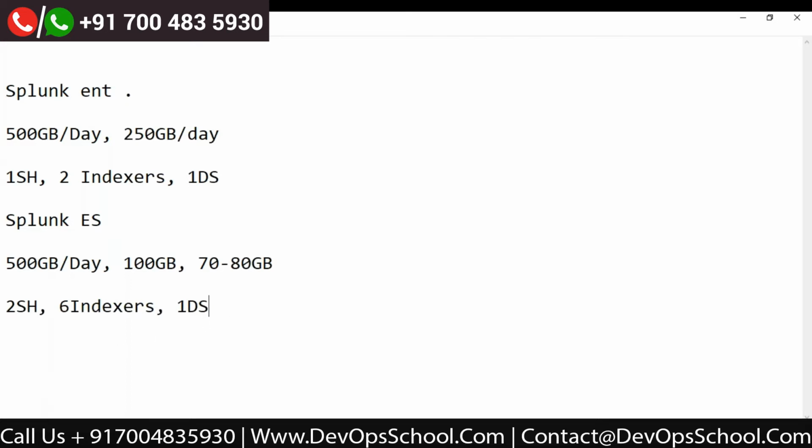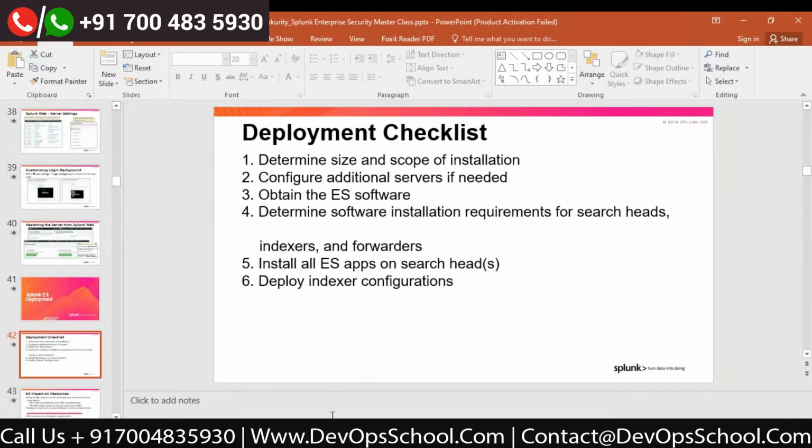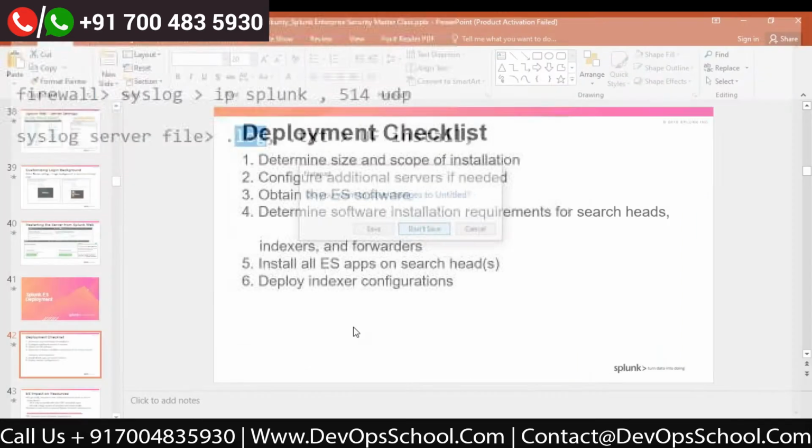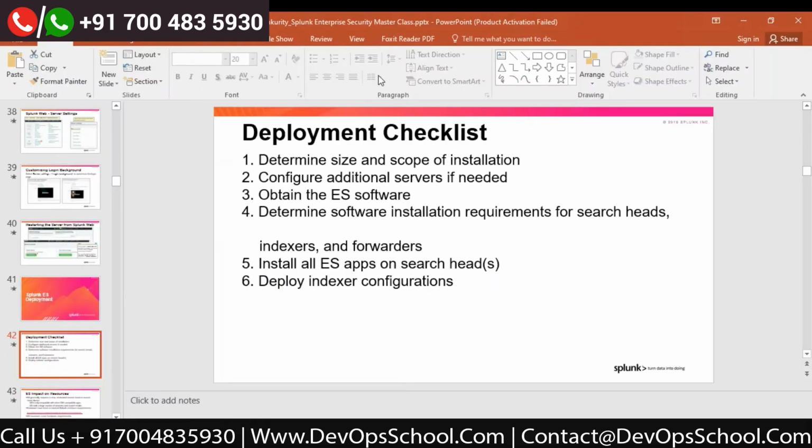So here we were saying that we have to determine the size and scope of the installation, and then we have to configure additional servers if required. So here, as you can see, we require additional servers. We require one for the search head and additional ones for indexers. So 6 servers will be required for us. So you have to check the whole thing.